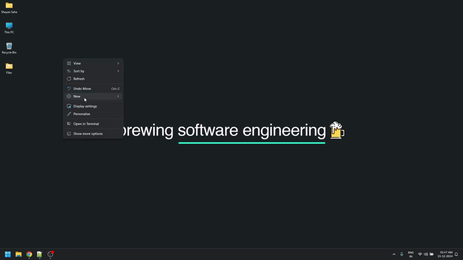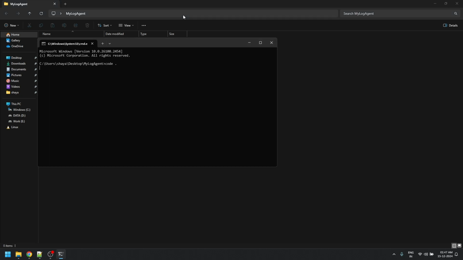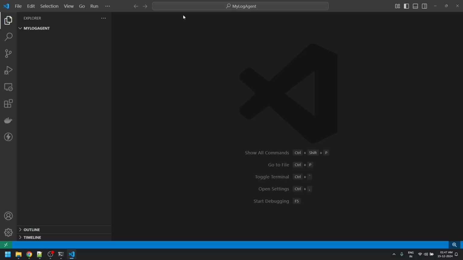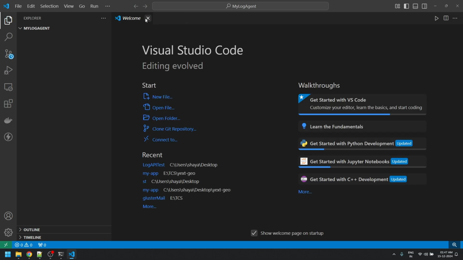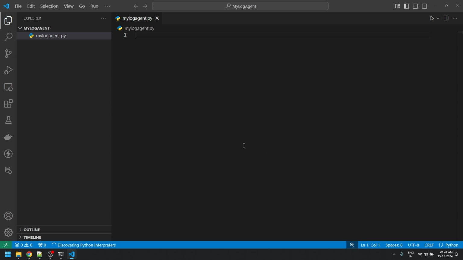Now let's go to our favorite editor, Visual Studio Code. We'll create a folder and call it my log agent, and open Visual Studio Code here. I have increased the zoom size so that it will be easily visible for you. Let's create our main file, and we'll call that my log agent .py. All the code we are creating will be visible, and you can find the code on the GitHub link that I'll be pasting in the description.